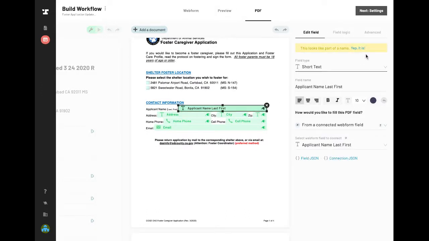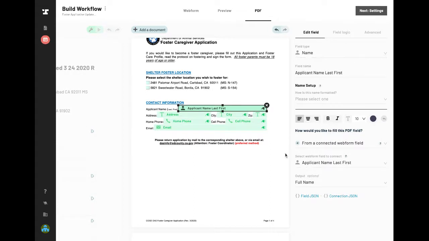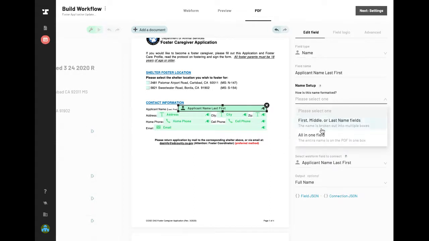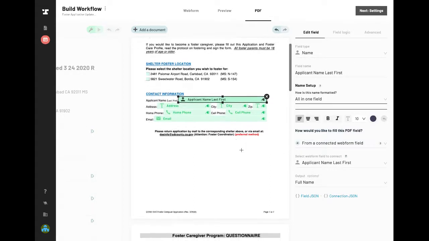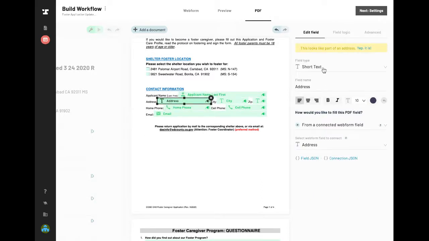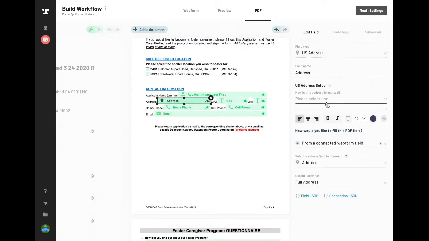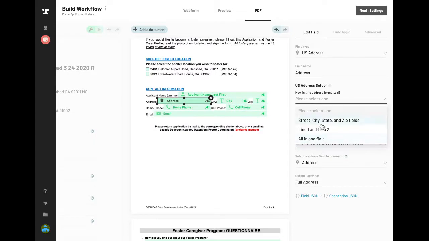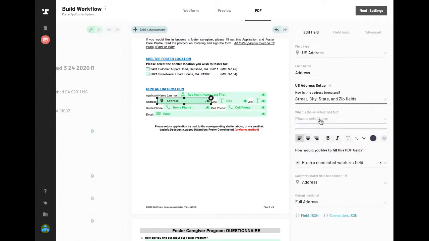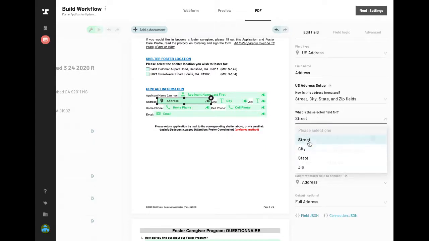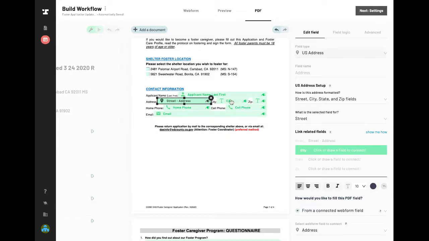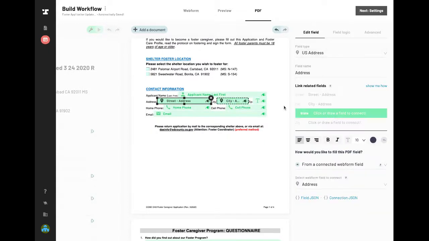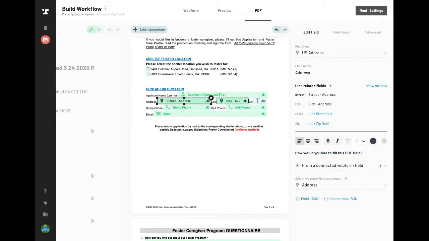So for this name field, for example, we're going to convert that to a name. And this is all in one field. Address, same thing. That looks like we need to make it an address. This is, and we're going to connect these up. This is the city. Oops, that was a zip. Let's delete that and connect.